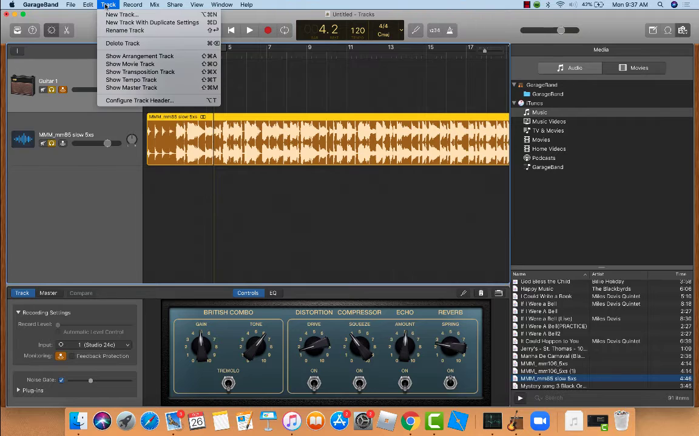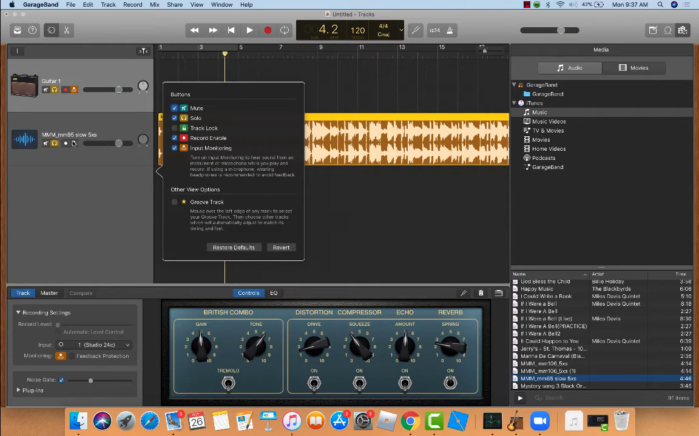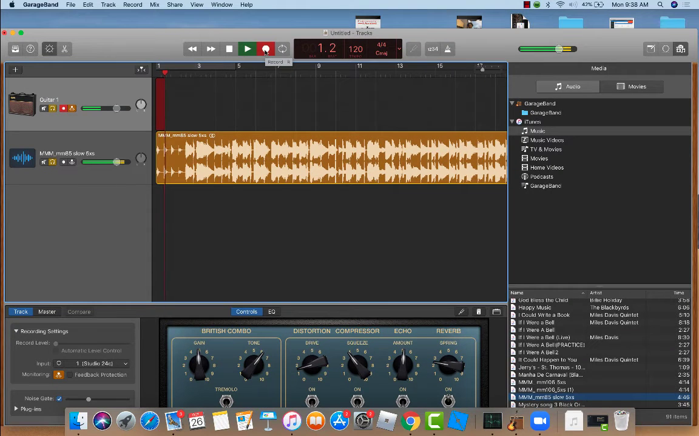You go over here to track. And then you go configure track header, and you have to go here, say record enable. So you click here, and now it's enabled to record if you want it to. Now you could actually hit and start recording something. I have not even looked at this. I'm just saying I'm going to try recording something just so I can show you this. So if I just click to record.